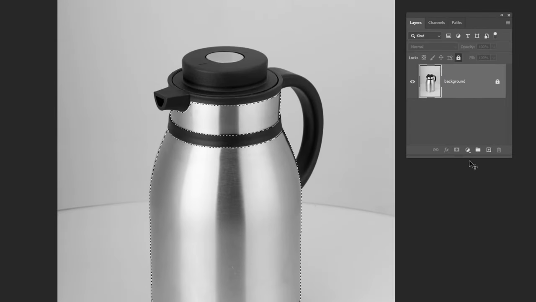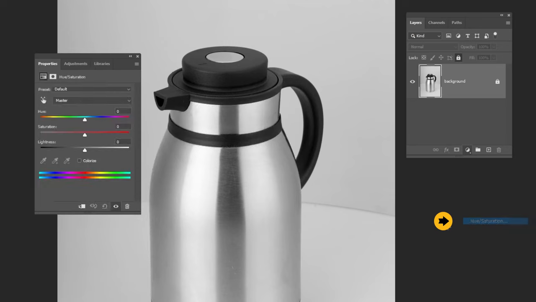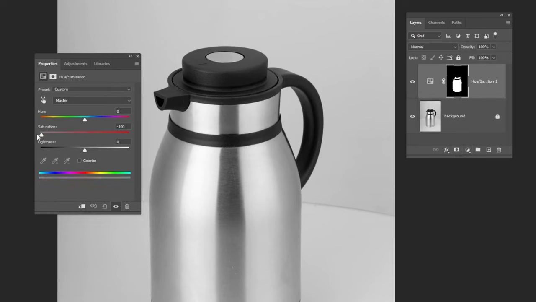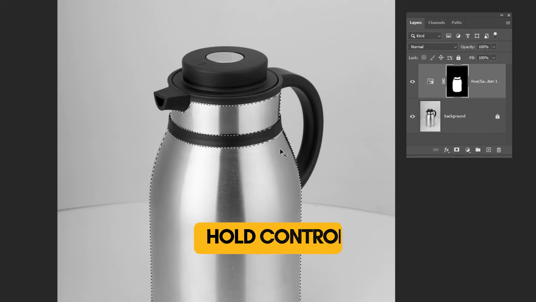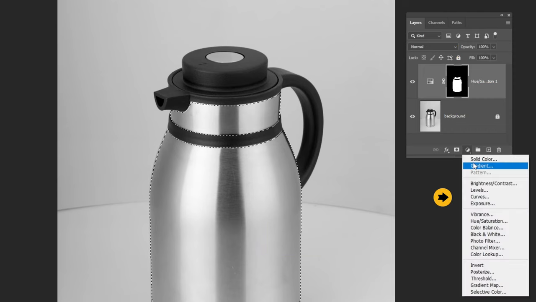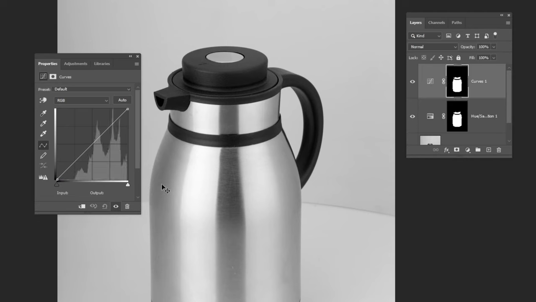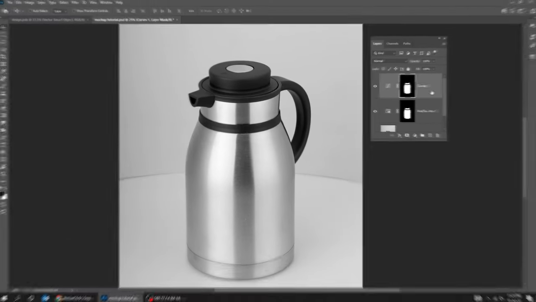Now with the selection active, we're gonna create a hue saturation adjustment layer, and take the saturation all the way to the left side. Hold Ctrl and click on the mask to make a selection. Let's add a curves adjustment layer. We're not gonna do anything right now.